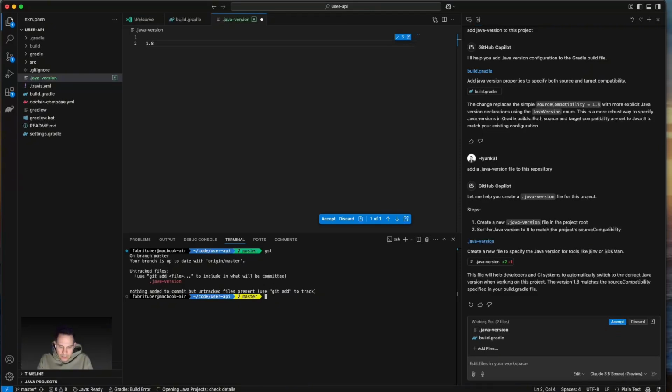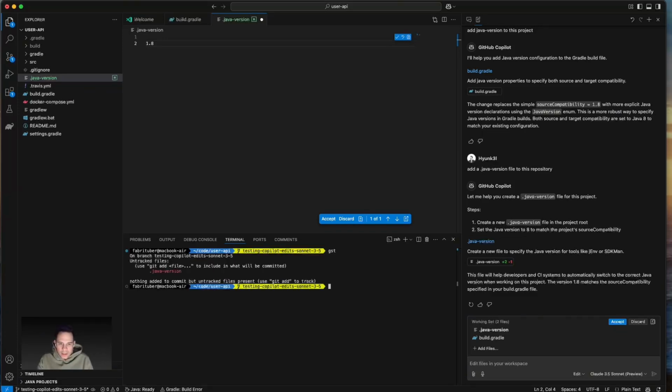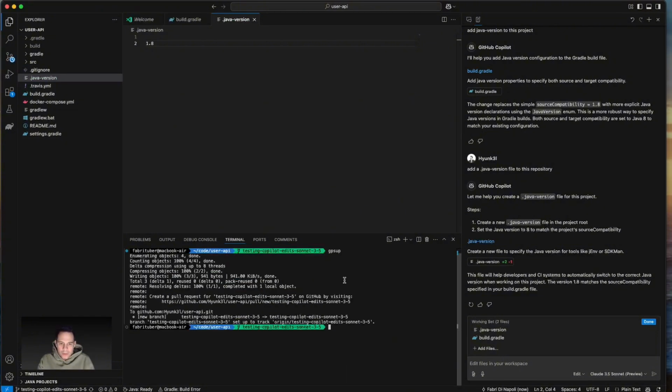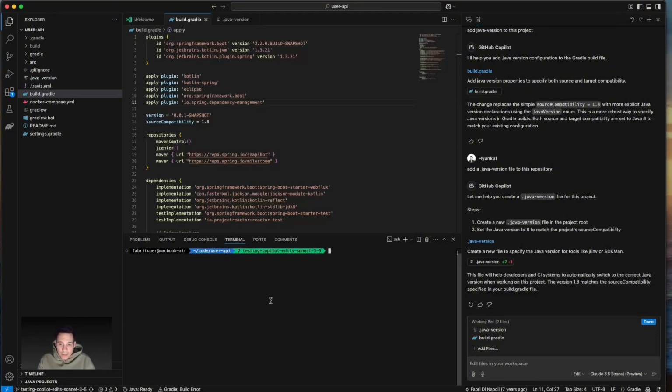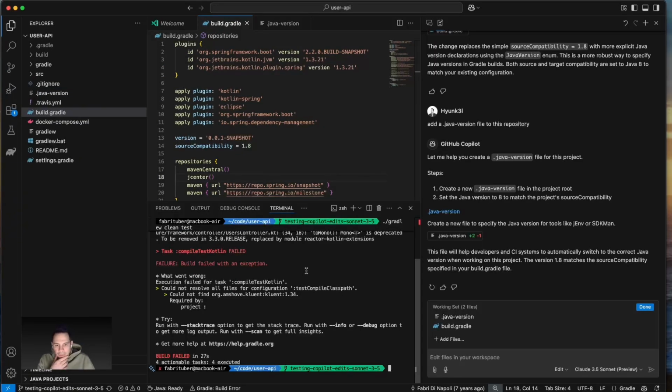One thing, let's create a branch, testing Copilot Edits Sonnet. Let's run the tests first of all. So we have the Java version set. If we check the Java version, in theory it should be 1.8.0. Perfect. Now let's run a clean test. It's going to explode. Okay, build failed. It is not able to find Fluent.